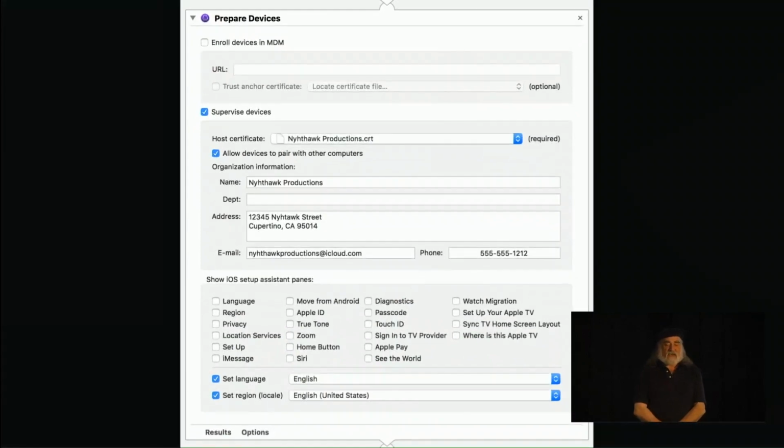Next, we have our prepare devices. At the top, if you want to enroll in an MDM, advanced MDM, you could do that there with a URL, and you might need like a trust anchor certificate for that. We're not going to do that. We're using open enrollment, and we're doing it through a profile.